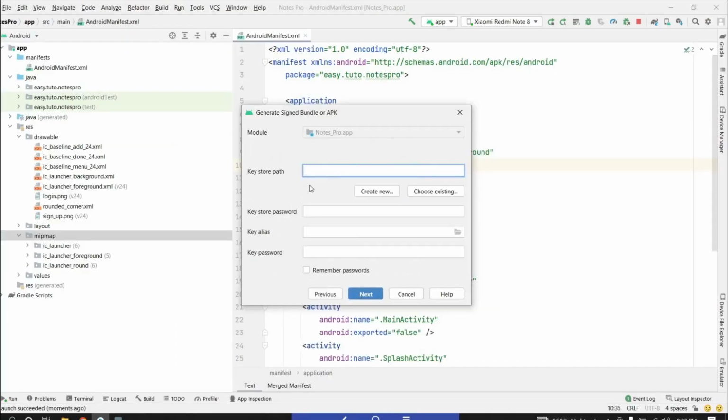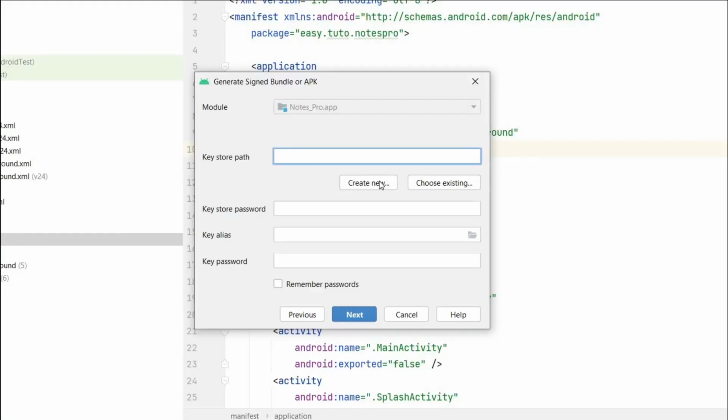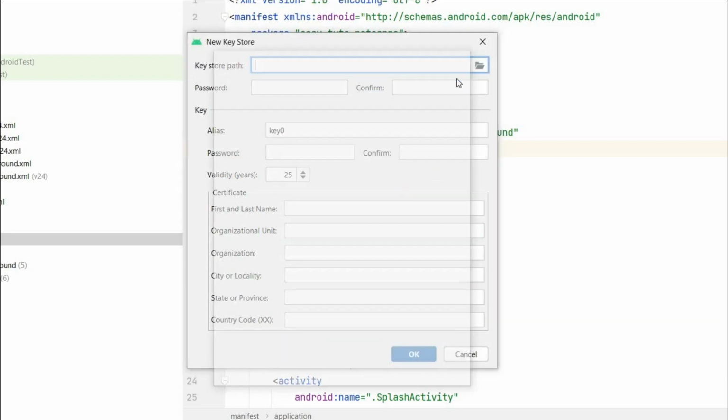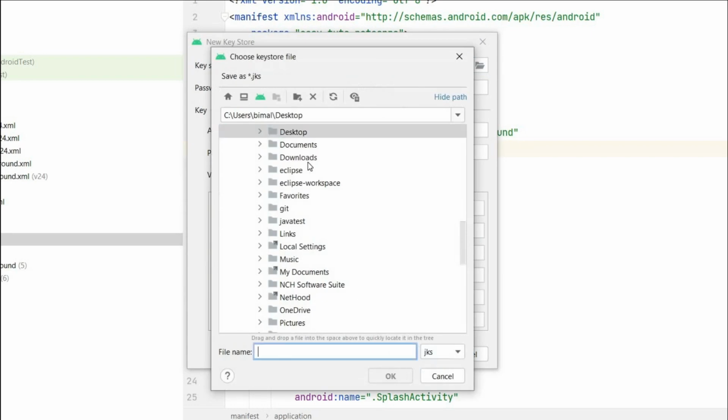Click on next. Here we have to create a key store. If you are building the APK for the first time, you should create a new key store. If you are updating the app, if you are creating a new version of the app, you have to choose the existing one. I will create a new key store path. I'll select desktop and the file name will be notes app key store. So this will be a JKS file.